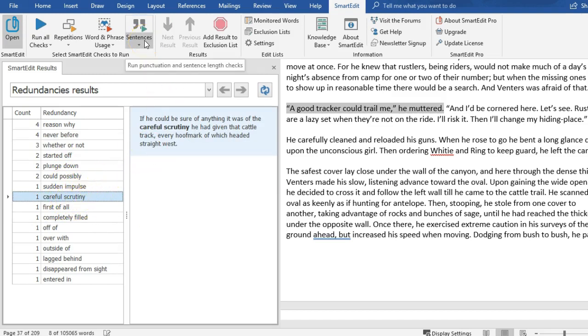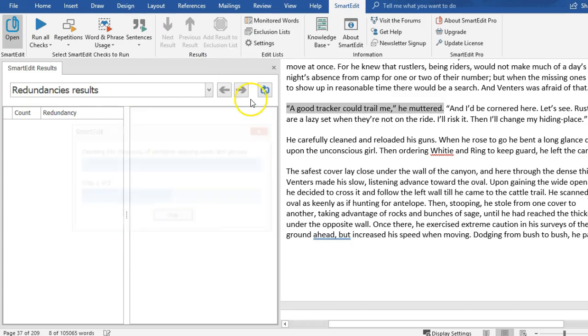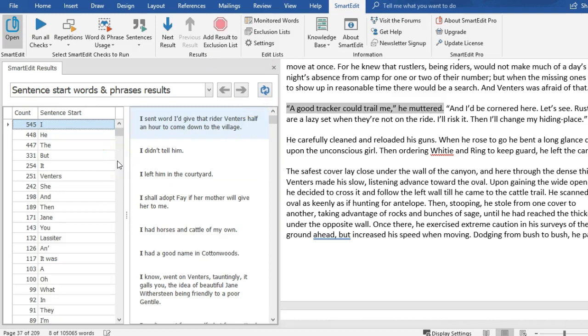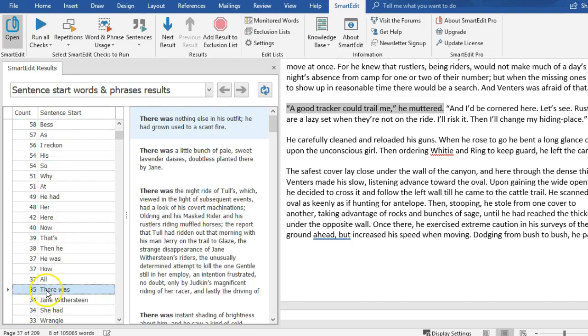The last set of checks relates to sentences. Sentence start words and phrases shows how sentences begin. This shows whether you have enough variety in your sentence beginnings to keep your writing interesting. A couple that jumped out to me in this check are I reckon, used 56 times, and there was, used 35 times.